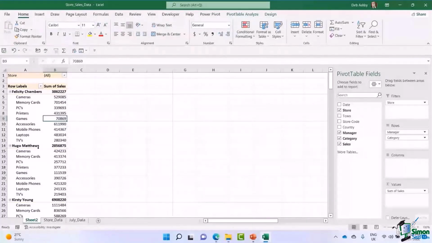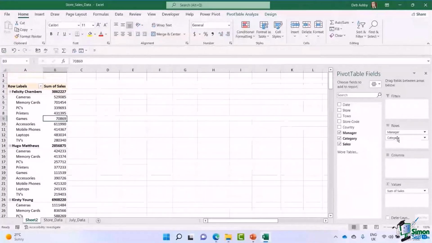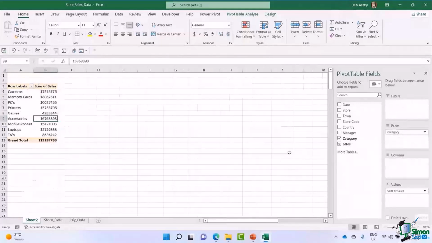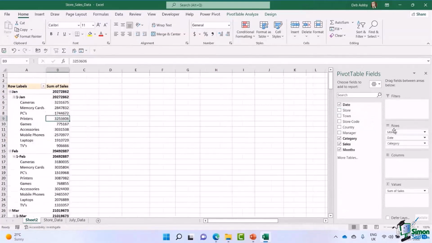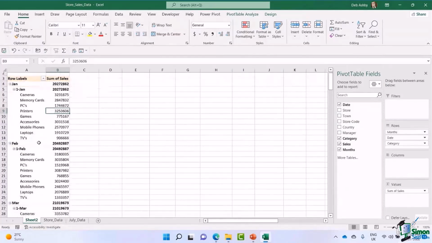I'm going to remove the filter, so let's take that out. And I'm going to remove the manager. Let's just leave category and the sum of sales. Now, what about if I want to break this information down by date instead? So I'm going to grab the date and I'm going to drag it into rows and I'm going to place it above category. You can now see it's breaking it down in a slightly different way.